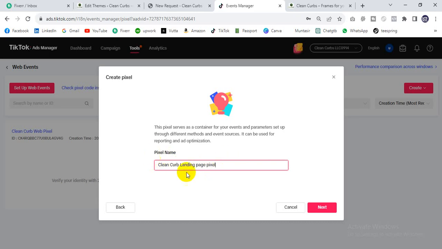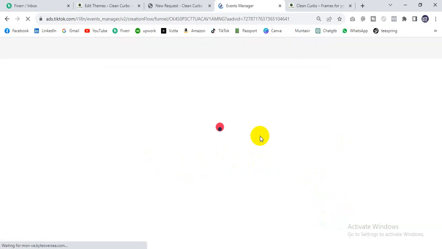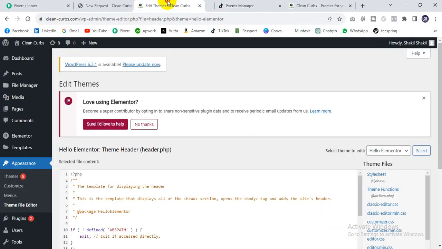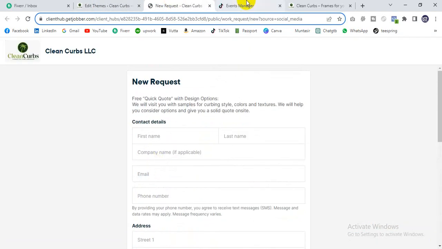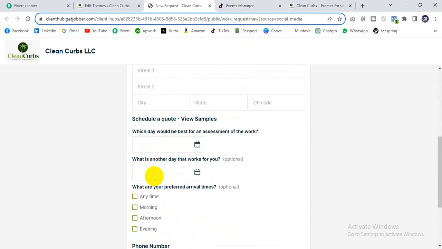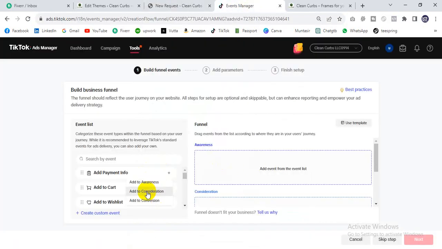Okay. So keep a name here, then I will click next. And this is my landing page. Okay, so I'll set a pixel here. So it's basically a form. Okay, so I'll click there.